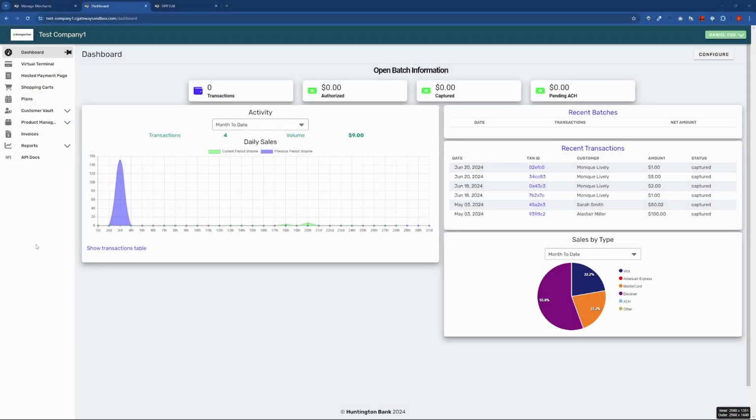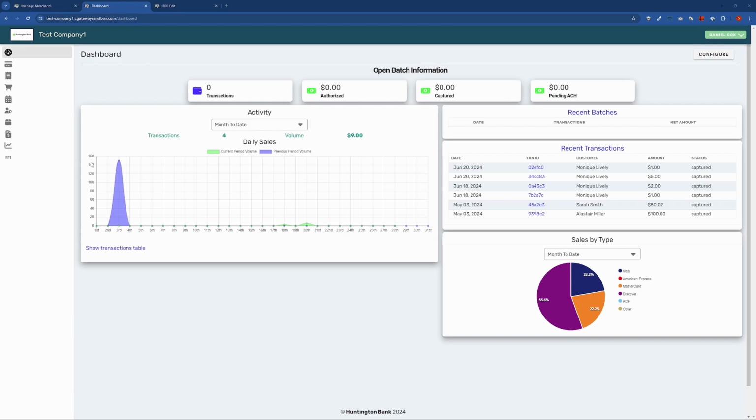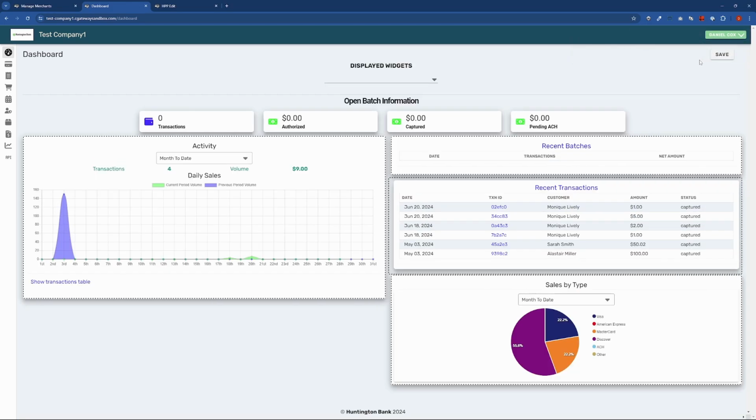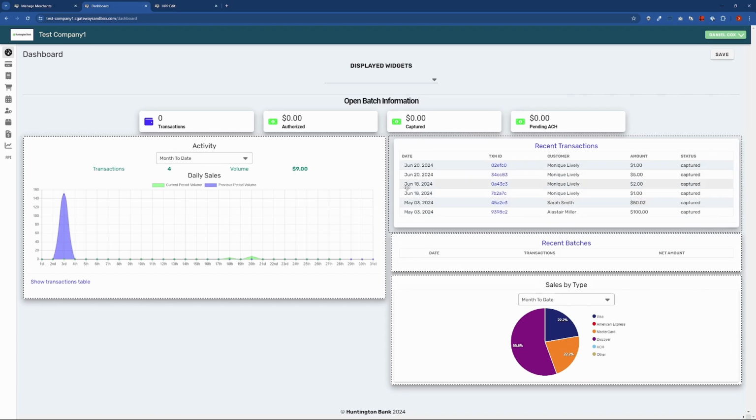Today we're going to be doing a demo of the merchant dashboard in the gateway. To start, when you log in, you're going to land on the dashboard page. This will be where you can see day-to-day activity on the website, recent transactions over on the right-hand side, and if you need to sort any of this data, if you click the configure button in the top right, you can drag and drop elements to move them to your liking.